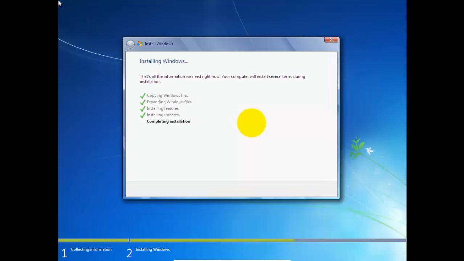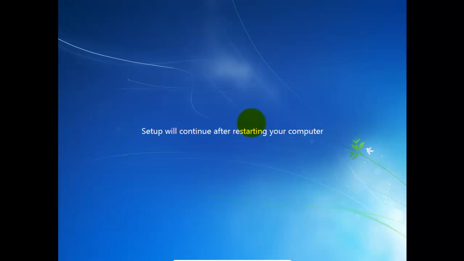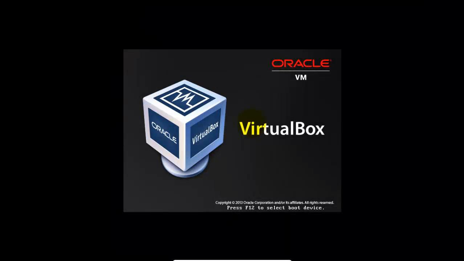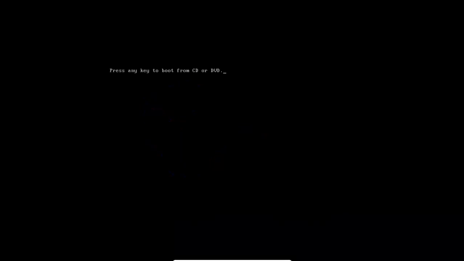So the setup is starting again, and finally completing the installation. Just takes a few minutes again. While you're waiting for this step, you can make a cup of coffee for your friend. And now reboot again. And again, you don't press any key, and Windows is starting again normally.